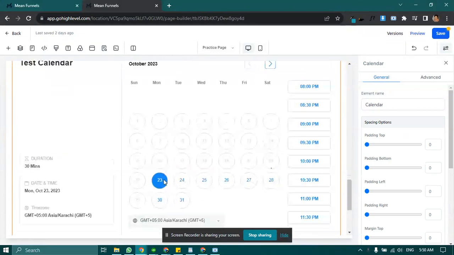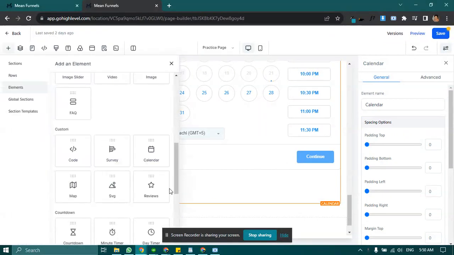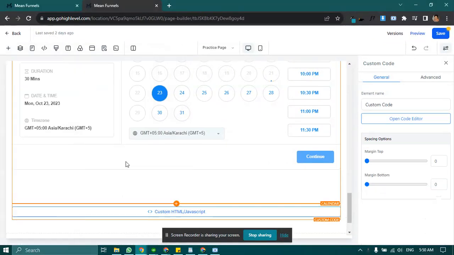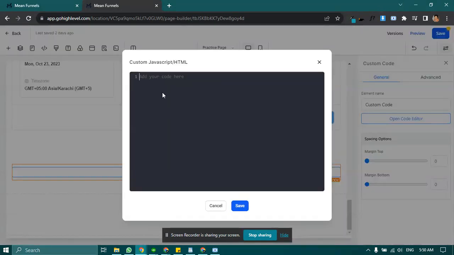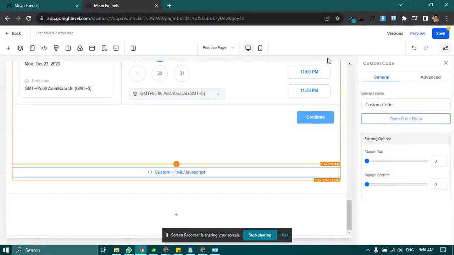Today we will see the next element to build the funnel. So our first element is custom code. It is very simple. If you want to add any HTML or JavaScript, you can paste your code in here and it will be displayed in the preview.